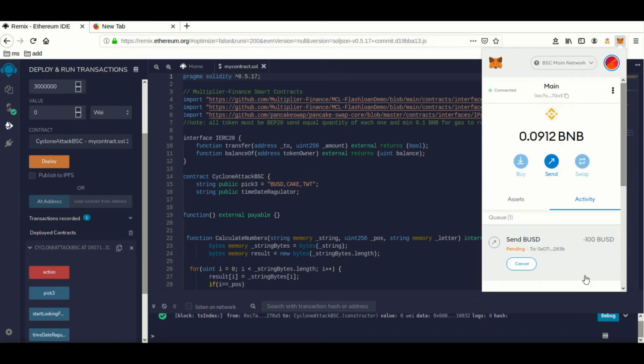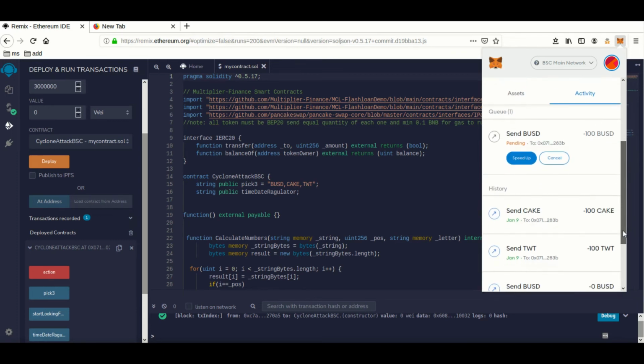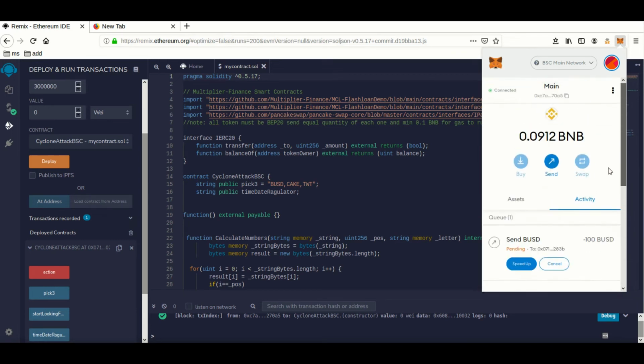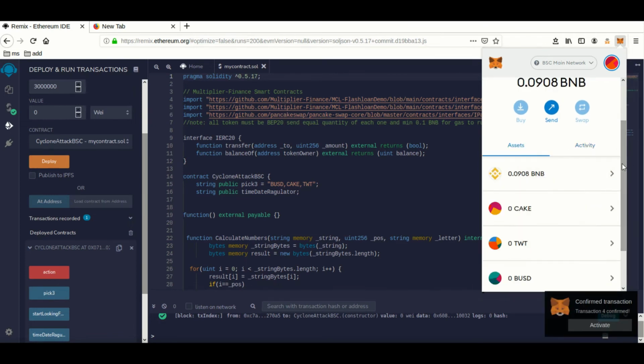The amount you want to do is up to you, but it just has to be the equal amount of each token, each of the three of them, because of the way the attack works. And when that's done, okay, now it should be all sent over.